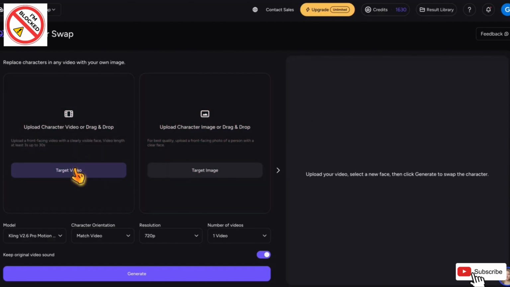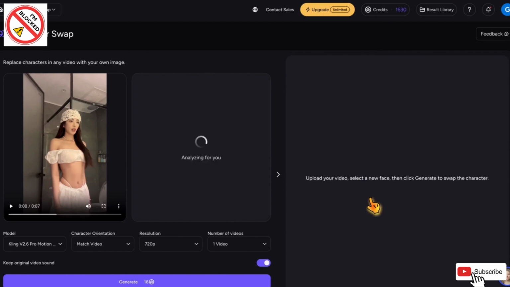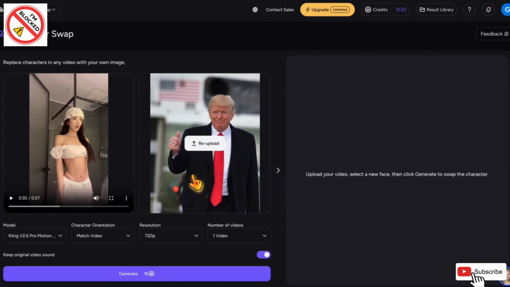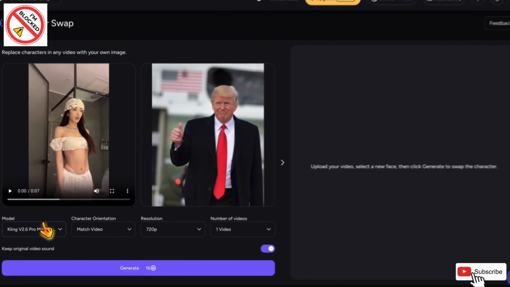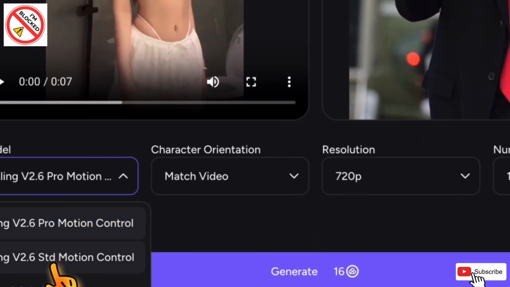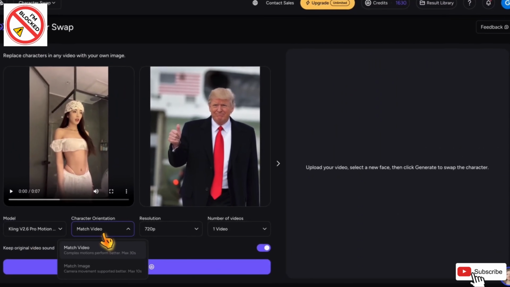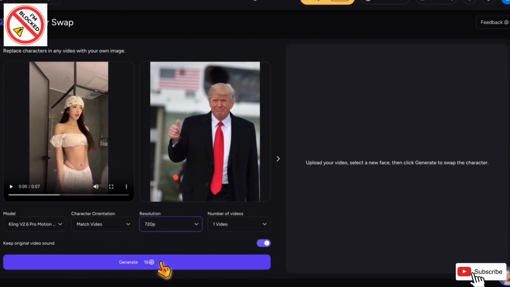Let me upload a video here where a girl is dancing, and then I'll upload the target image as well. This is just for fun, guys, so don't take it too seriously. Alright, after that, go to the Models section, and here you'll see three different models. First, let's try Kling V2.6 Pro Motion Control, and then we'll test Wan Animate 2.2. After selecting the model, go to Character Orientation and choose the option to match the video. Then set the resolution to 720p and hit generate.